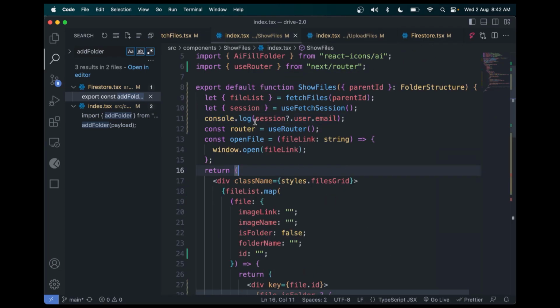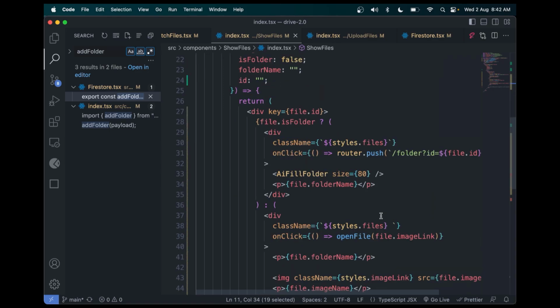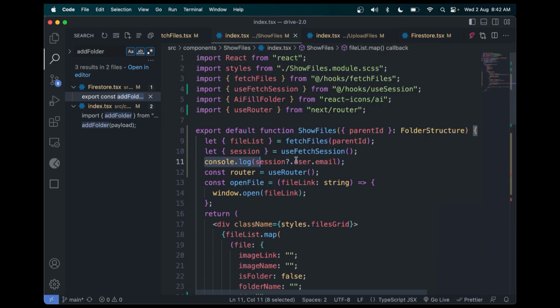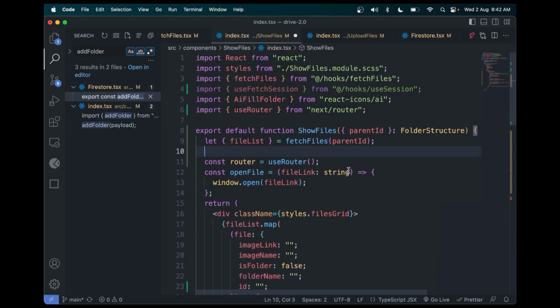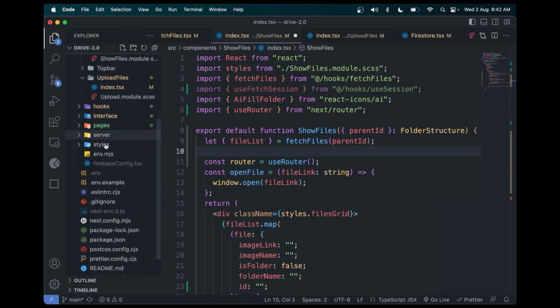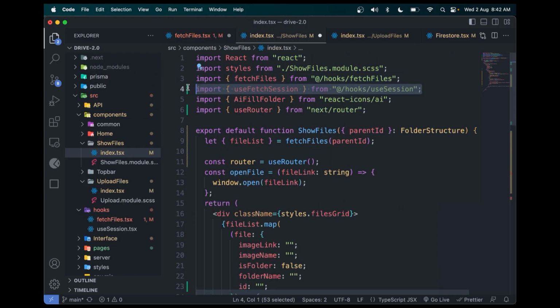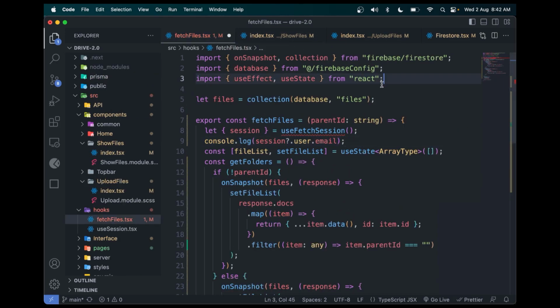Now let's filter it out. We have session.user.email. We can just come to this file list.map. Here the file list.map is redundant, so we can just, okay, one second. Why don't we just use the session in the fetch function? We are fetching the data of the pages or files. So in the hooks we have fetch files. Let me get it in here, and get the use session from this route. Yes, perfect.